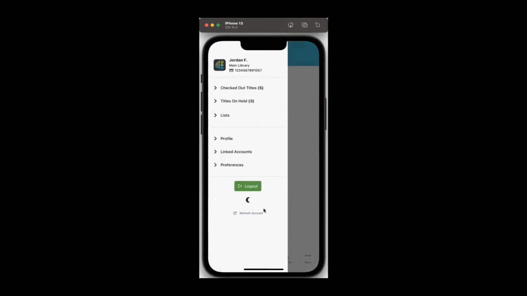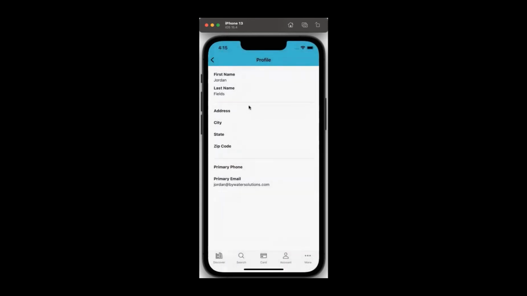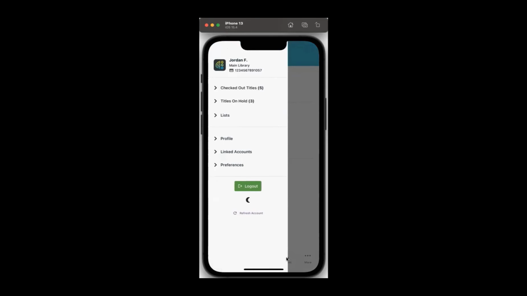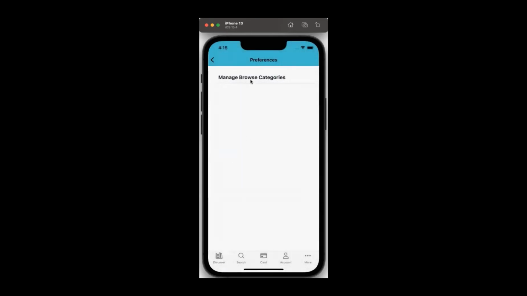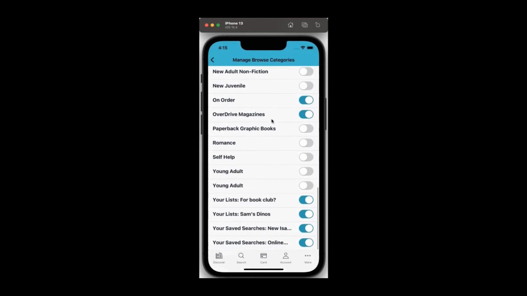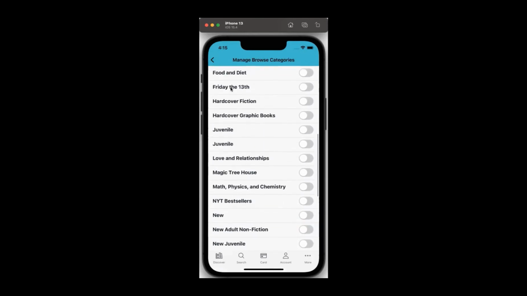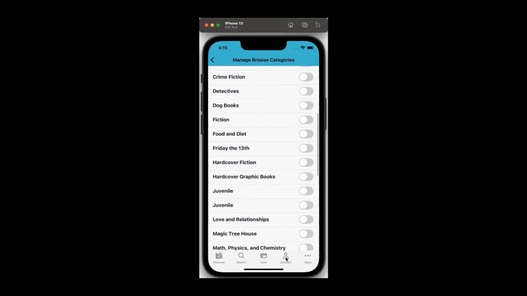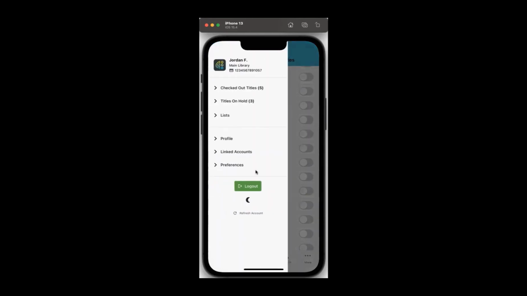Let's see what else. Profile. Yep, first name, last name. If my address was here, my address would appear there. Phone number, that's all great. That all makes sense with my profile. We looked at linked accounts. I can also look at preferences. Oh, and it looks like those browse categories, there's a lot more here. If there was one I was interested in, I could turn those on and off and manage them here. Don't need to do that right now though. Okay. Oh, I wonder what this does.